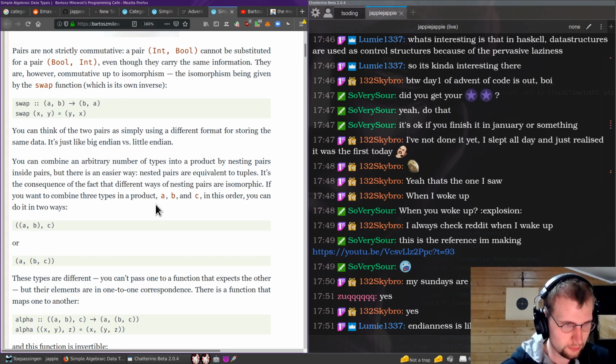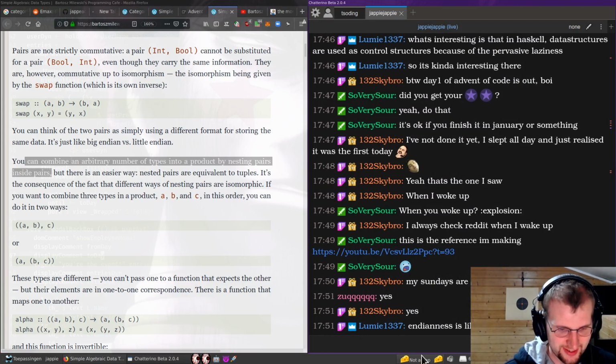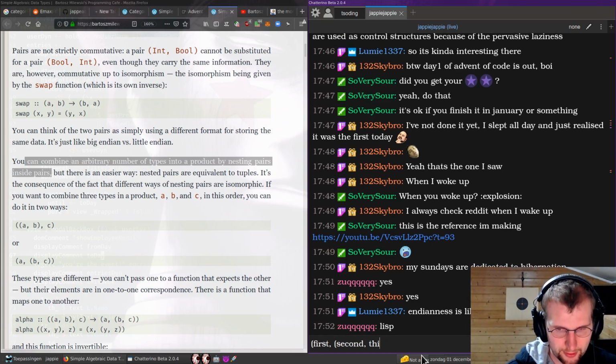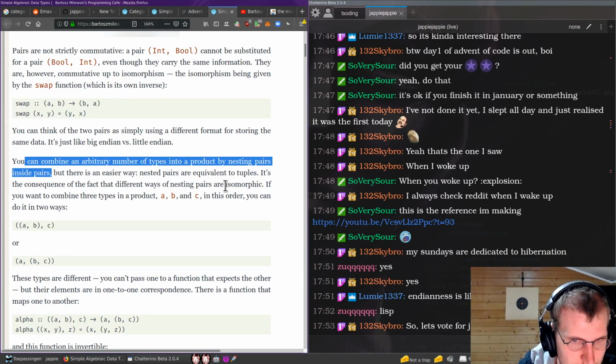Except me. You can combine an arbitrary number of types into a product by nesting pairs inside pairs. So this is how you can make a list exactly out of pairs. You can just keep on nesting. You have a first element, and then a second, and then a third, fourth, etc. Right? This is how lists work in real life. But there's an easier way. Nested pairs are equivalent to tuples.